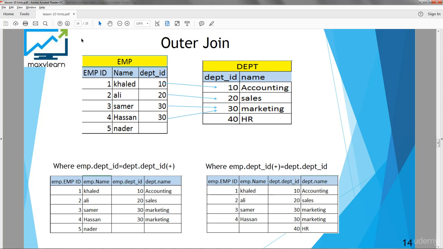So in these two examples you will understand the difference between this side and this side. Try to focus on it very well and you will find it very easy. If you understand these two scenarios, you can solve any issue. Now let's go to the exercises.